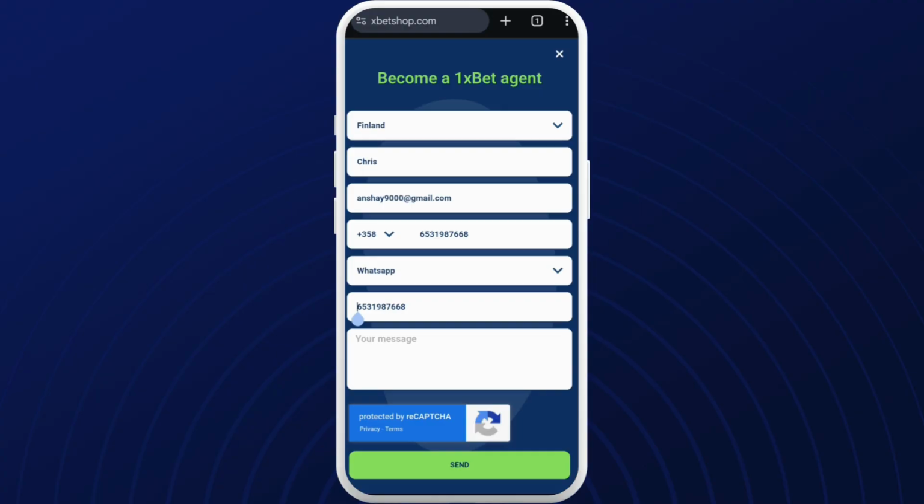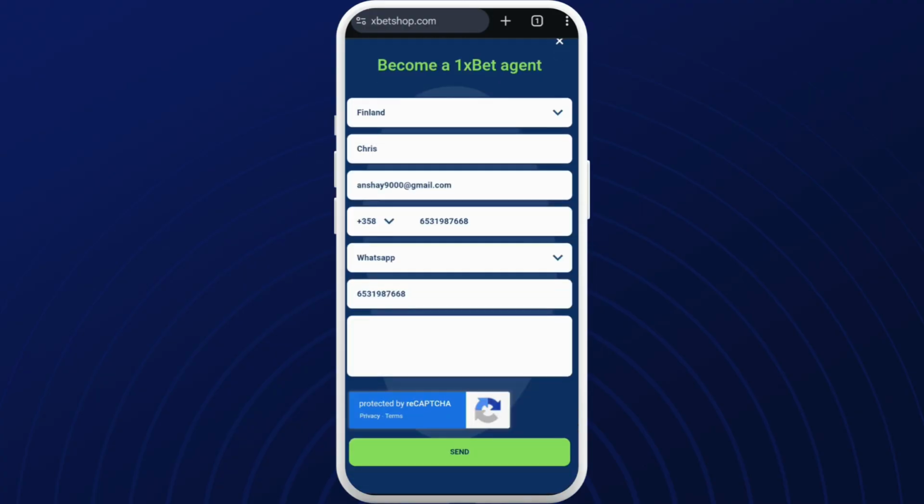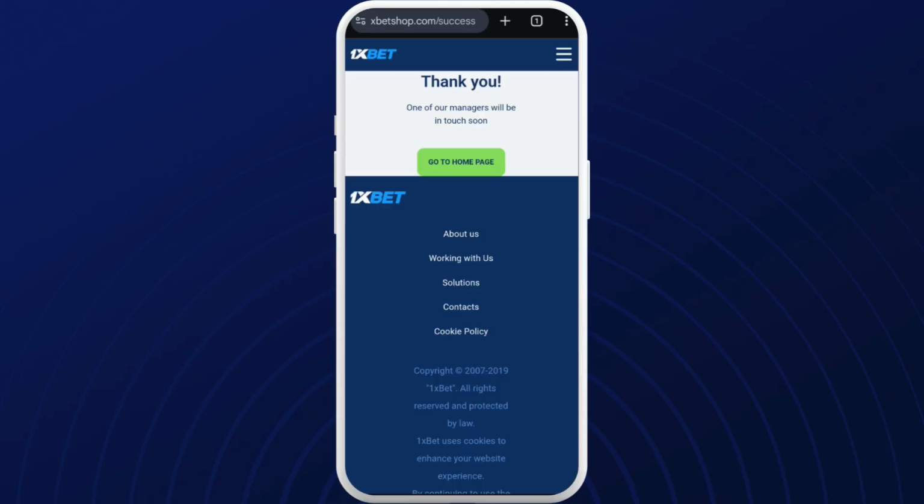If you want to ask anything, you can tap on this Your Message section and type in your questions. Once you are done, you can tap on the Send button. You can follow along the process. Now that your form is submitted, the official managers will come up with the response soon. So you have to wait patiently until then. So that's it. That's how you can easily become agent on OneXpert app.